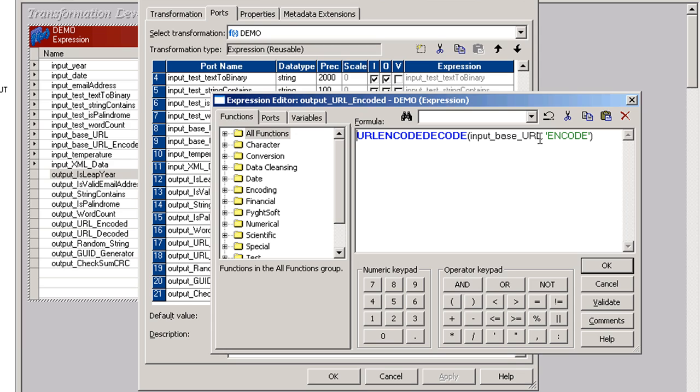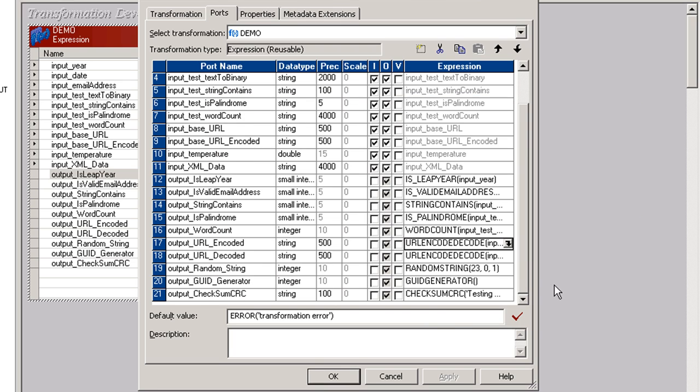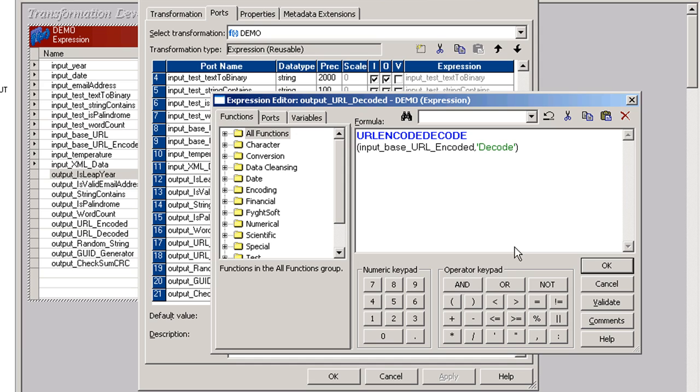This could be a concatenated value such as an address from two different fields, or it could be a single field such as a URL, which is what this example provides in the demo. The second use of the function is decode. So here we see we have the URL encode decode function passing in, in this case, the port for the encoded URL string, and then we're passing the second argument for decode.